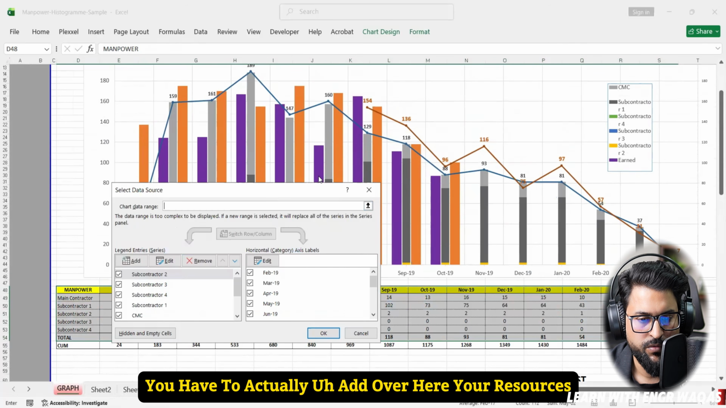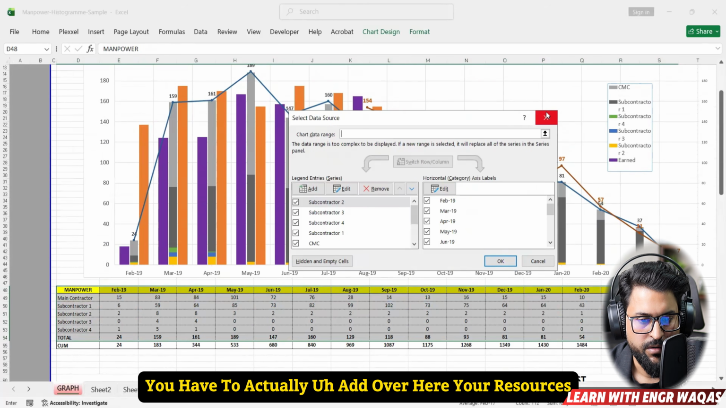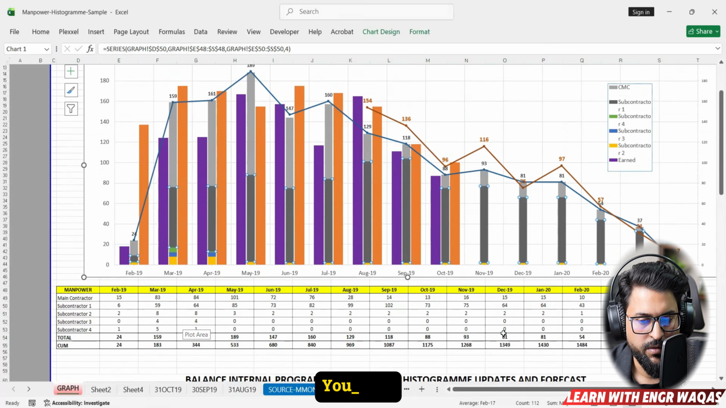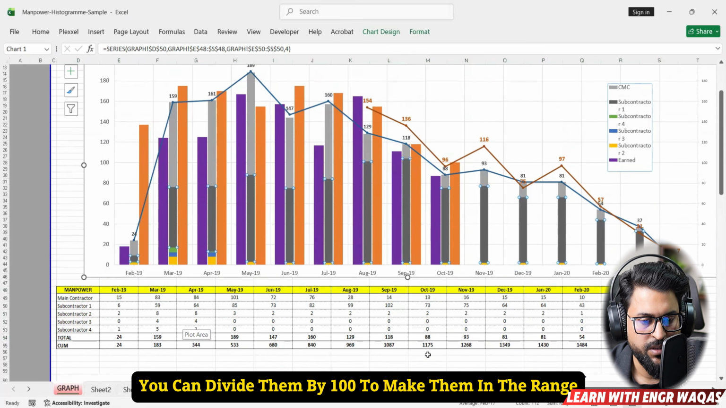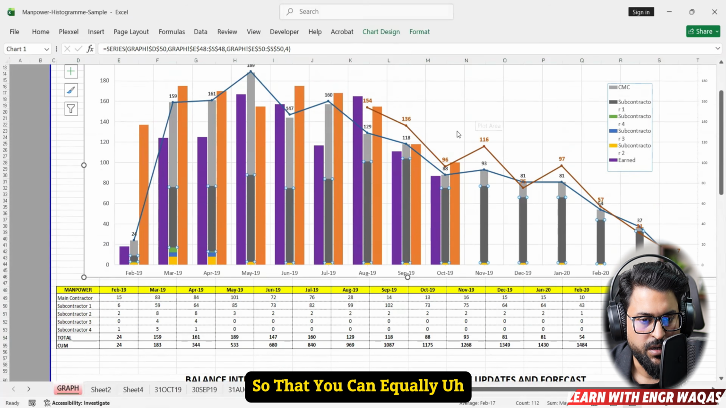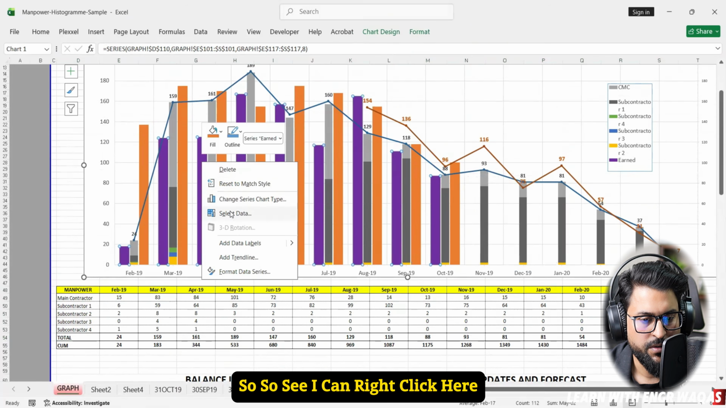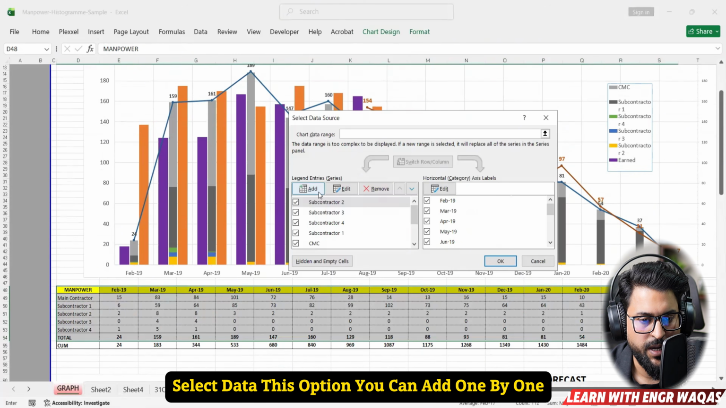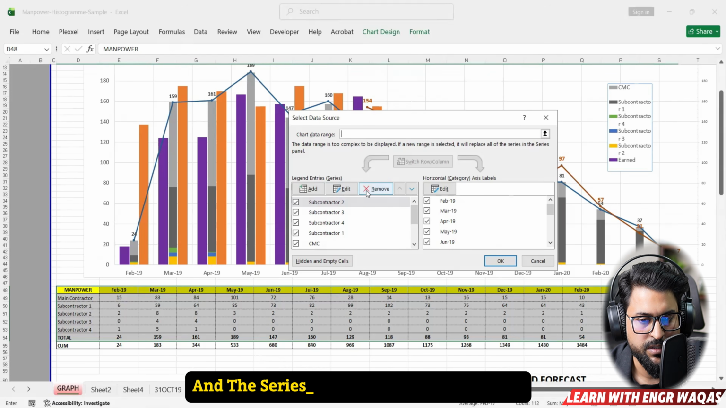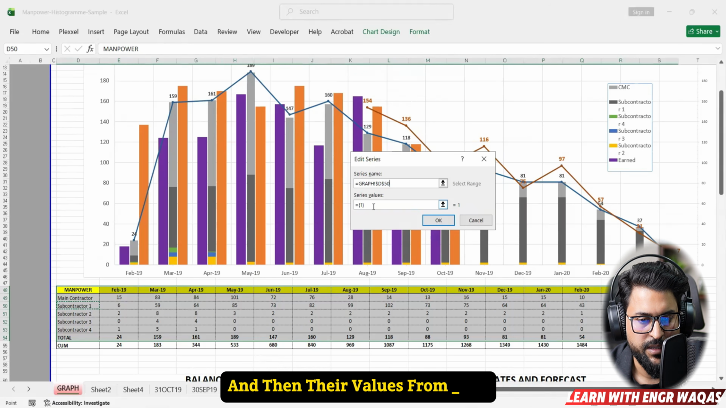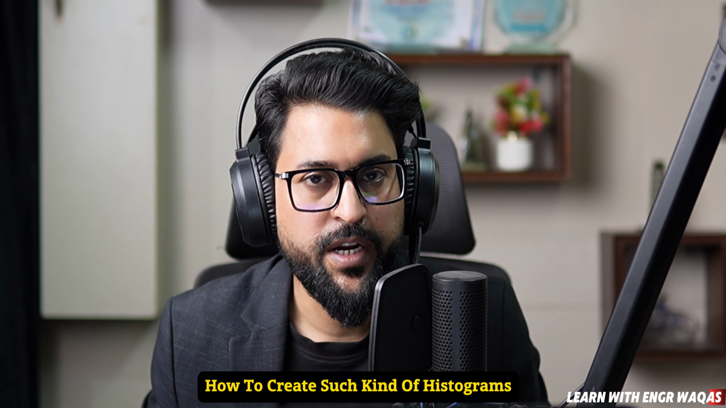First of all, you have to add your resources here. You have to make these values not that large. You can divide them by 100 to bring them into range so that you can equally compare all these values with each other. See, I can right click here, select data, this option, and you can add one by one the name of that resource and the series, timeline and all that. You can click add series name, which contractor you want to add, and then their values from here. So I hope you can understand how to create such kind of histograms.